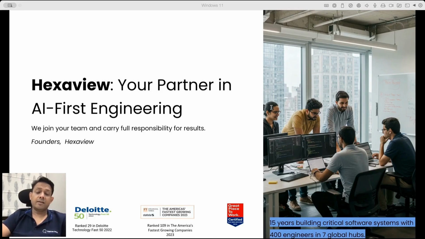In the end, I would like to say that we just didn't build a TOMS component. We actually rewrote how enterprise software can be built using AI first engineering.